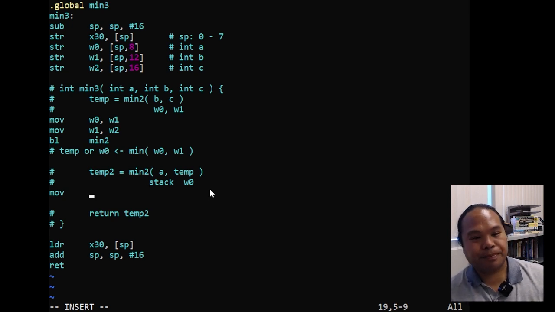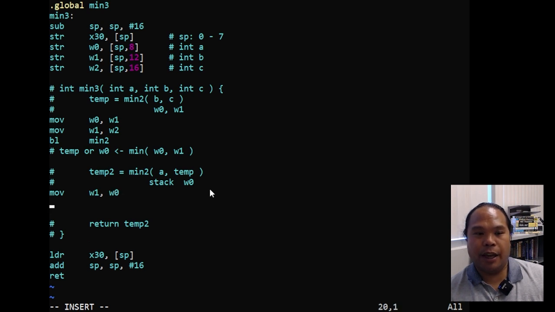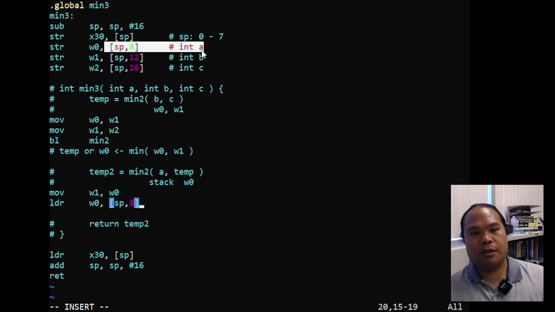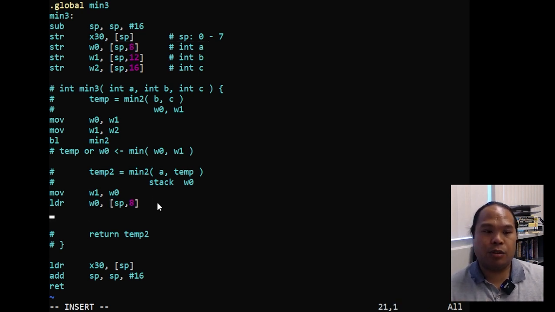Basically, that's what we're trying to do here. So we'll move into W1 the value that's currently in W0, and then we will load from the stack into the register W0 the value of A, which is SP8. So if you look up here, indeed the original version of A was located at SP8, and then we will make a call to min2.